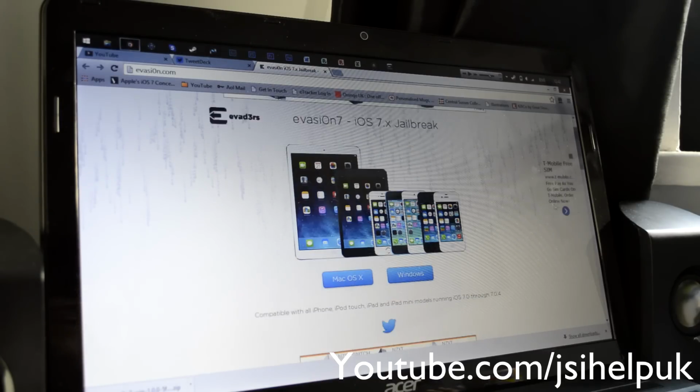It works on everything up until 7.0.4, and I checked the notes, and it also works on the 7.1.2 betas, I believe it is, but only the betas at the current time. I don't know if it's going to work on the final one. So you can download it from the Evasi0n.com website. I'll have a link in the description. It's Evasi0n.com. This is very unexpected.